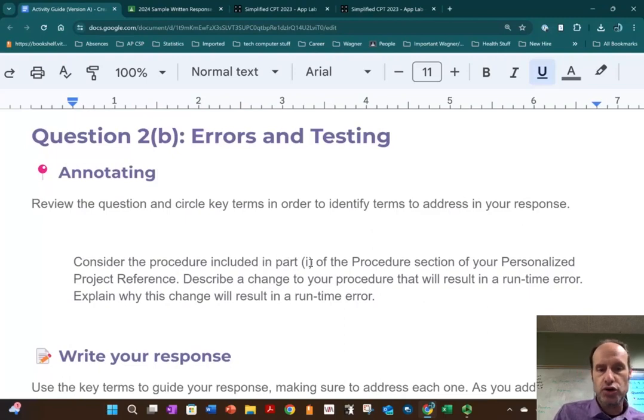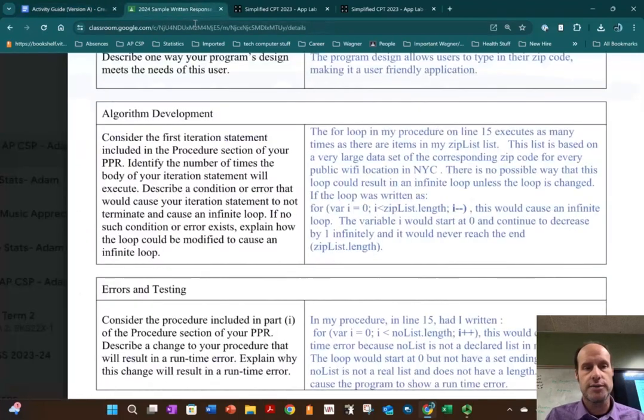Consider the procedure included in Part 1 of the procedure section of your personalized project reference. Describe a change to your procedure that will result in a runtime error. Explain why this change will result in a runtime error. Again, the procedure section of a personalized project reference is just going to be your function procedure, your main, whatever you called it, filter function or whatever you had called your main function, right?